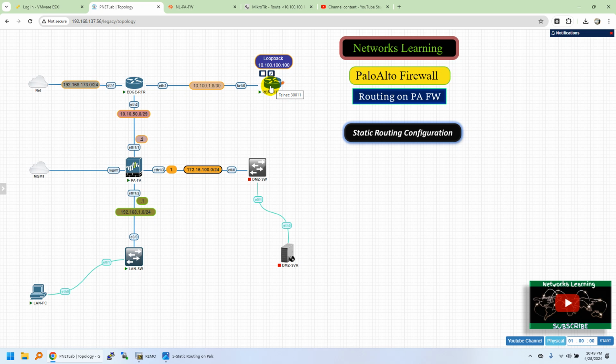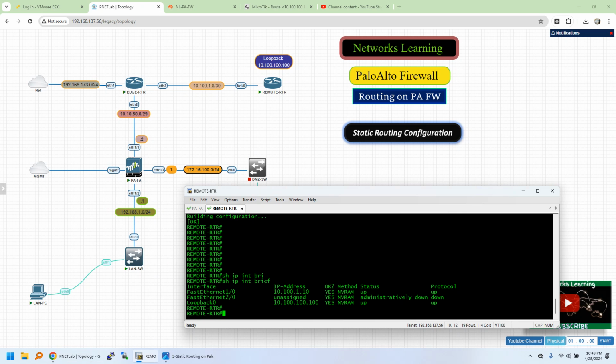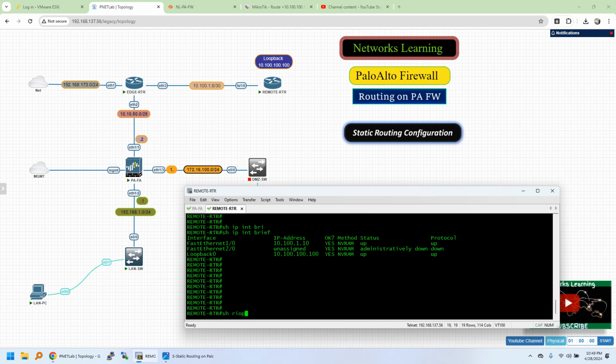So we'll configure a default route pointing towards edge router, but on edge router we have multiple paths. We have one path going to the internet on 192.168.137.0 network, and the other path is going towards the Palo Alto Firewall. So on edge router, we will specify one specific route for this LAN segment. So let's go to the remote router over here. I'll show you the routing configuration.